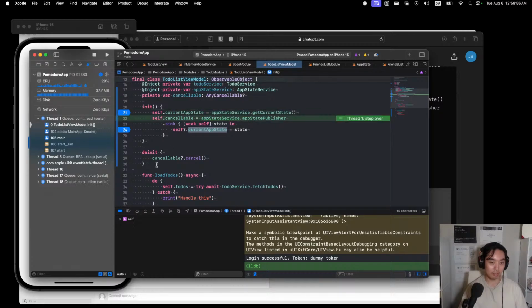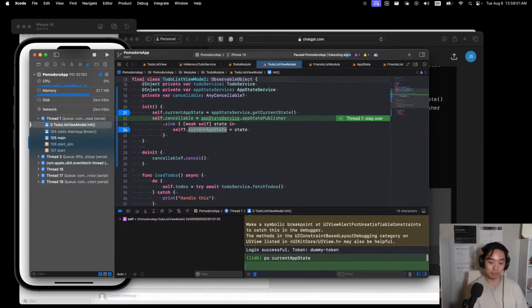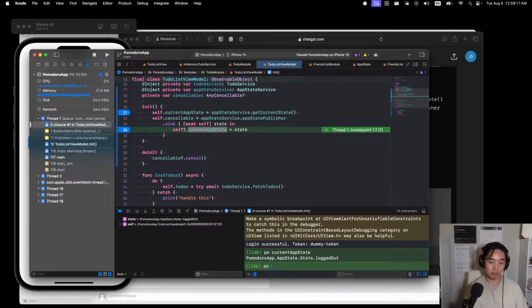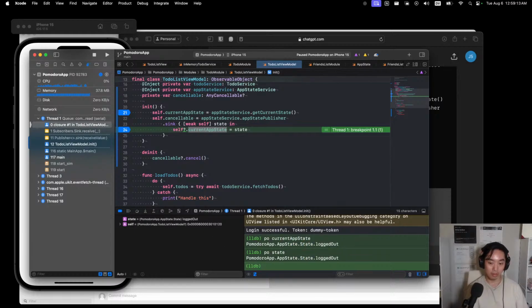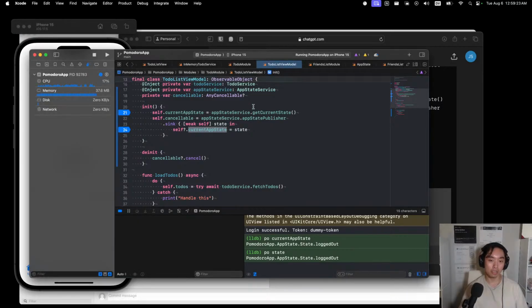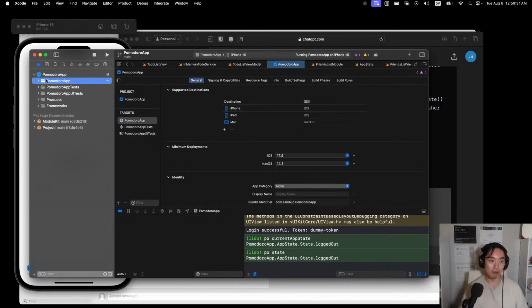Okay, so the current state when we do this is logged out. Okay. And it's still saying it's logged out. Still logged out. Okay, I think it's starting to deal with the references thing again. It's updating a different reference, is my guess.